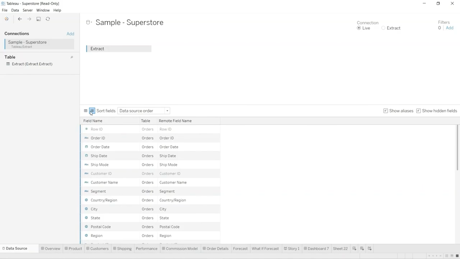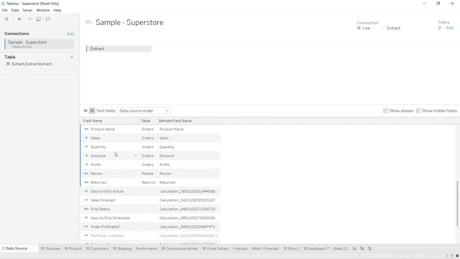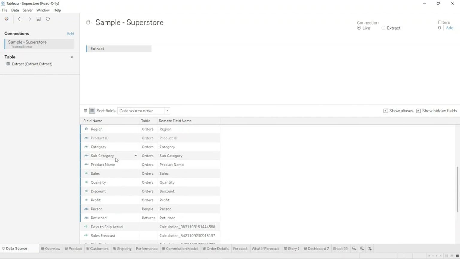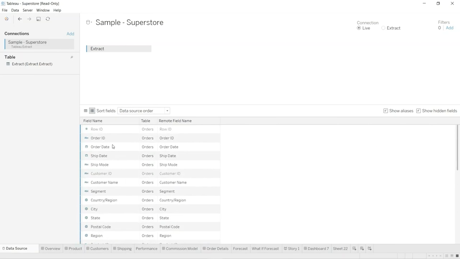Now, next, if you want to know the column names of your data set, these are the column names of your data set, and it also shows where this data is coming from. For instance, row ID is coming from the orders table, and it has a remote field name, row ID, which is almost the same by default.